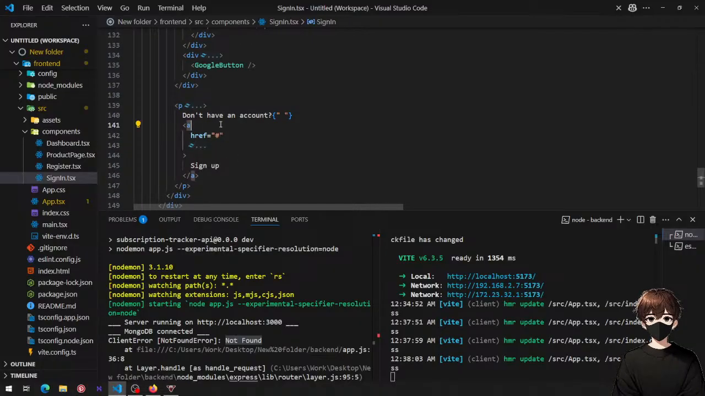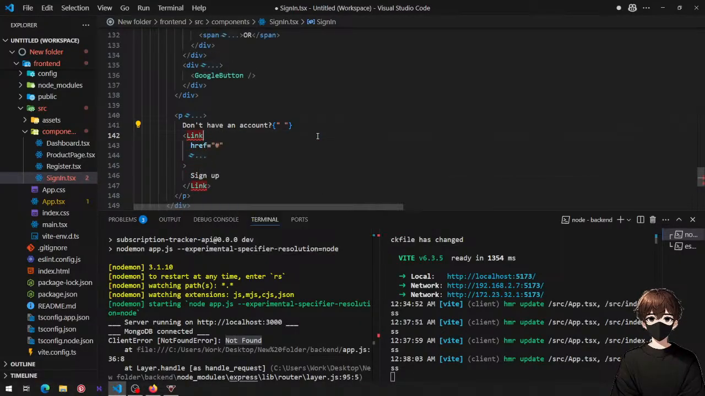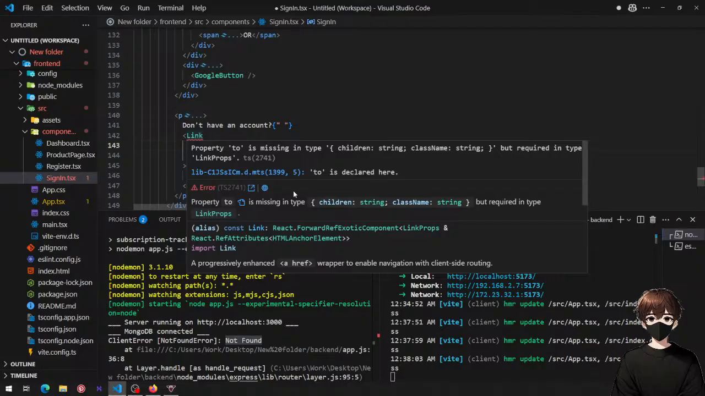Okay, I see here an href. I don't want this. I want a link. And this link is coming from React Router DOM. We don't need an href. We need a navigate, right? Let me see.